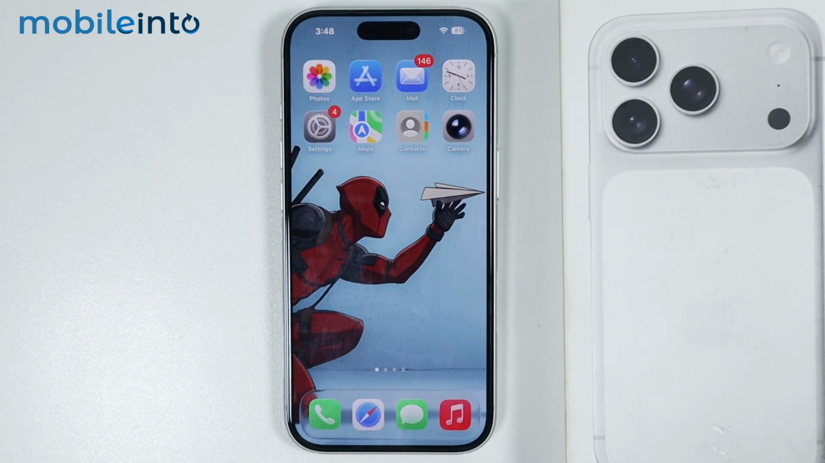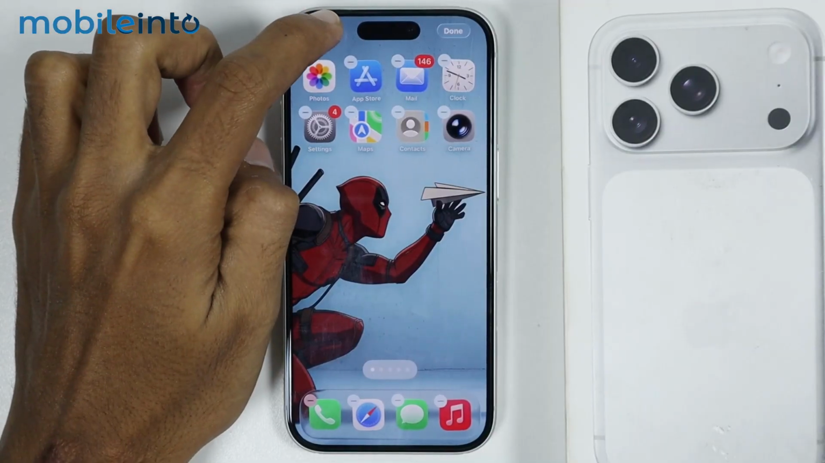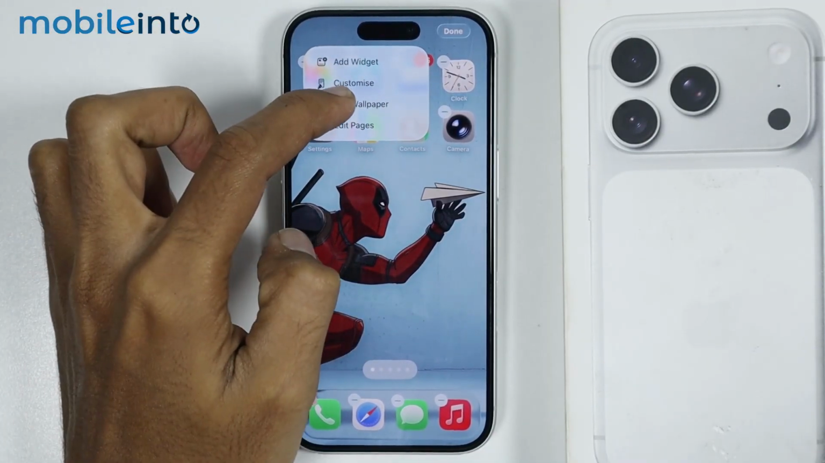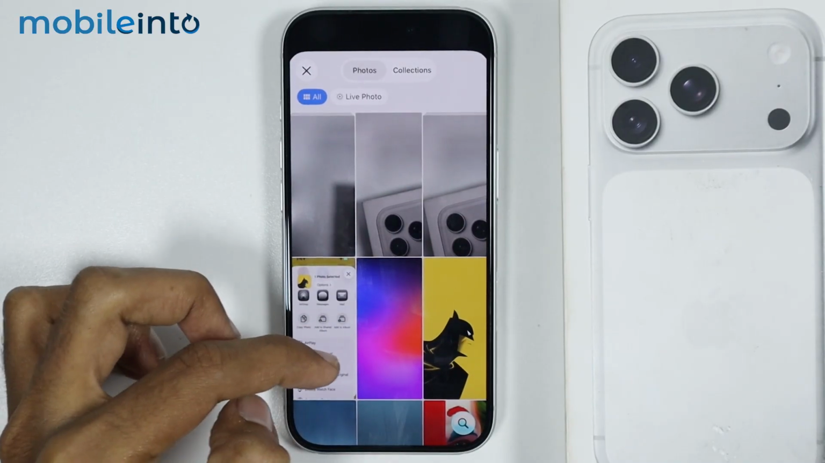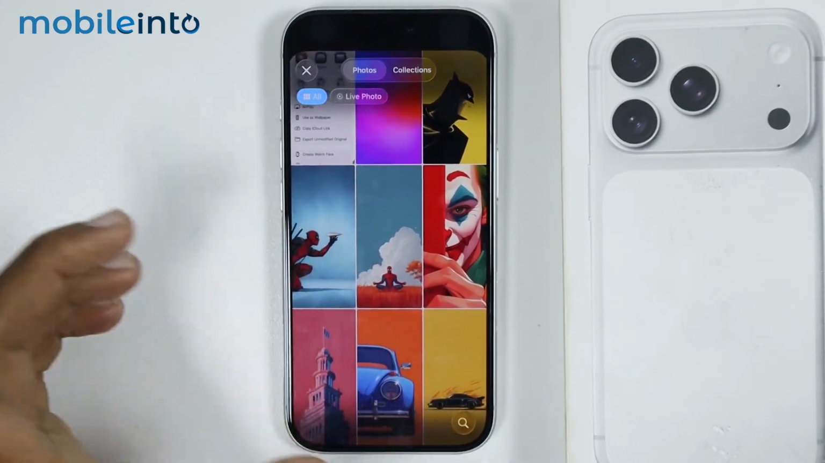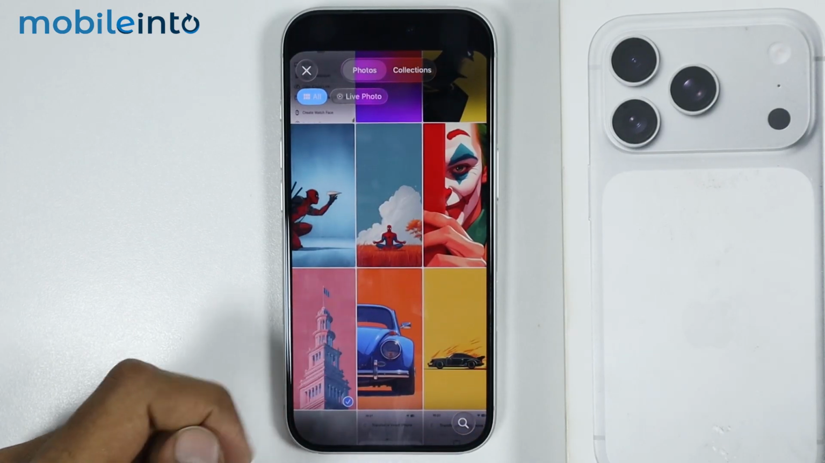Now if you want to set a photo as the wallpaper for your home screen only, just tap and hold on your home screen, then tap on Edit. From here, just tap on Edit Wallpaper, then tap on Photo over here. Now in the Gallery app, just select a photo which you want to set as your wallpaper. For an example, I will select this photo.